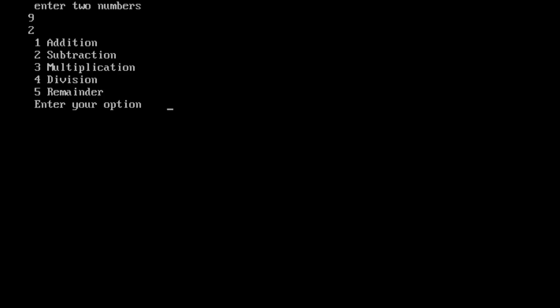Like in an ATM, simply insert the ATM card. Then it will ask for the PIN number. After entering the PIN number, a screen will appear: withdrawal, deposits, change PIN, mini statement, etc. That is the menu. Clear? Here also it displays 1 for addition, 2 for subtraction, 3 for multiplication, 4 for division, and 5 for remainder. So which option do you want to execute?